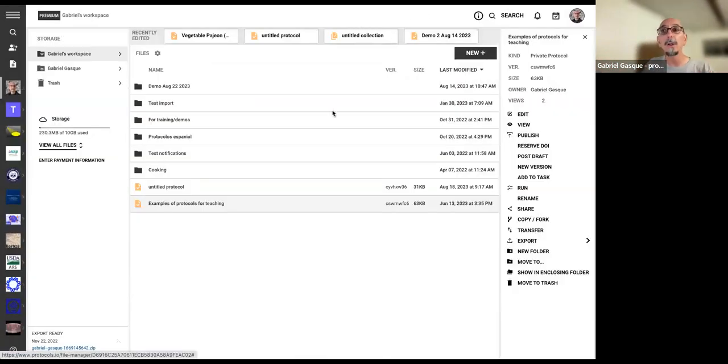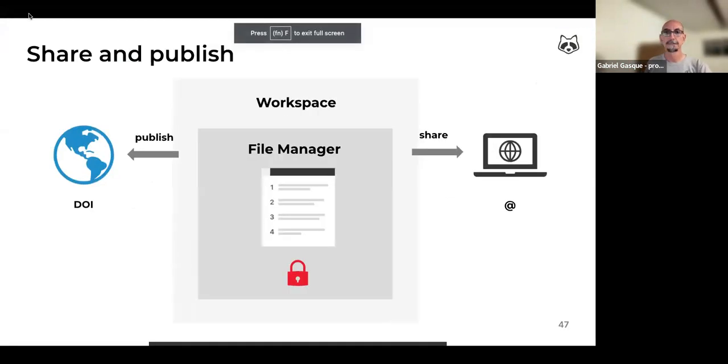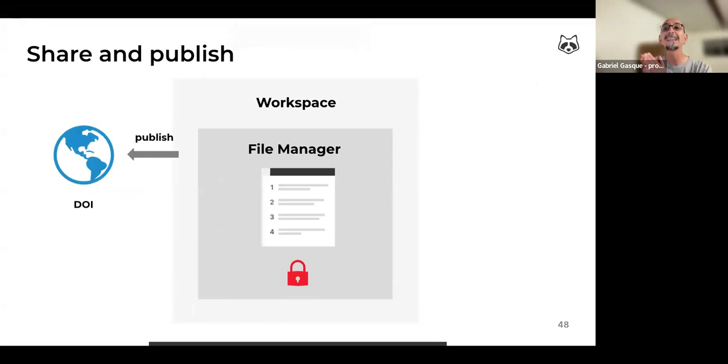And publishing a protocol is also very easy. You select the protocol that you want to publish, you click the publish button, and you just have to complete 6 steps before making the protocol public and fully searchable. Publishing the protocol will assign to it a DOI and will allow anyone with an internet connection to search for it and to access it. It will also create a lock that will not allow further changes to the protocol. So a public published protocol is not editable anymore.